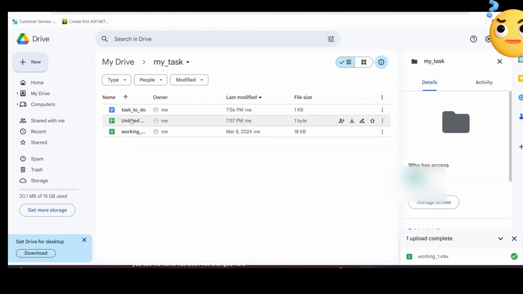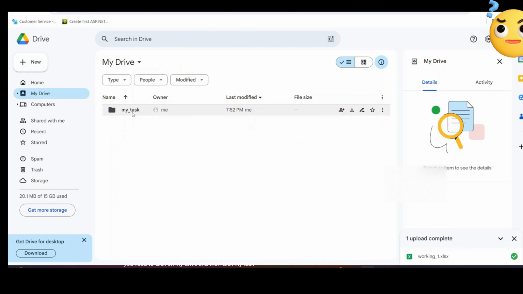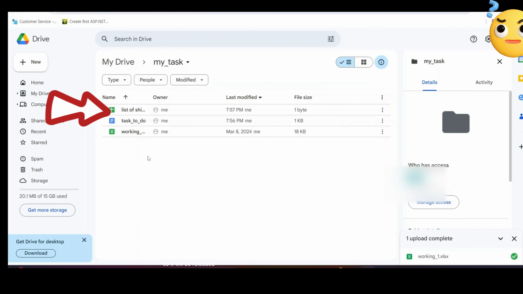You see the file name has not changed here. You need to click on my drive and then click my task. So it will be reloaded. So you see how easily you can create Google Sheets.